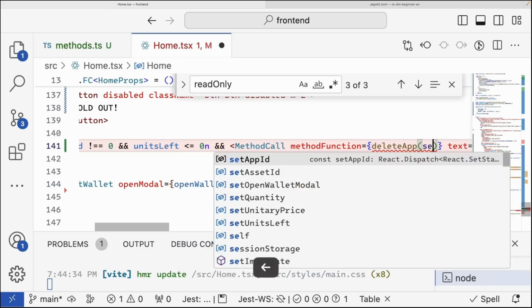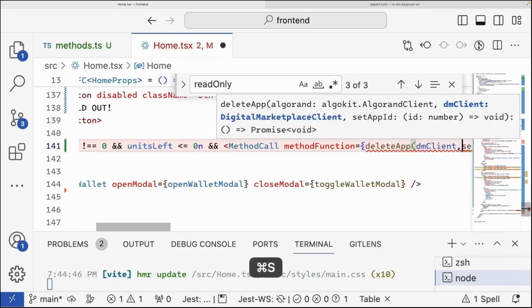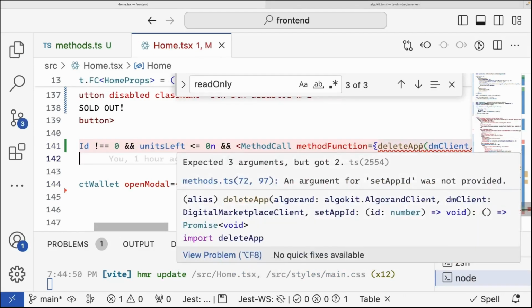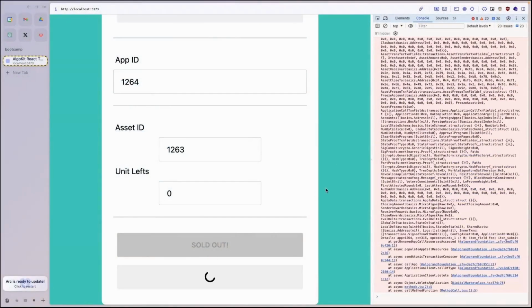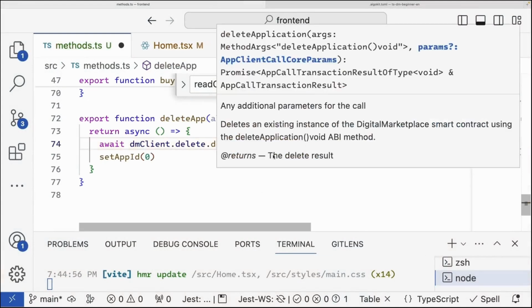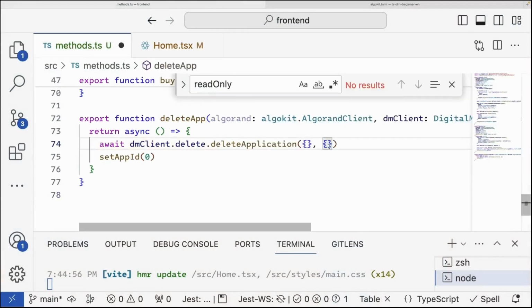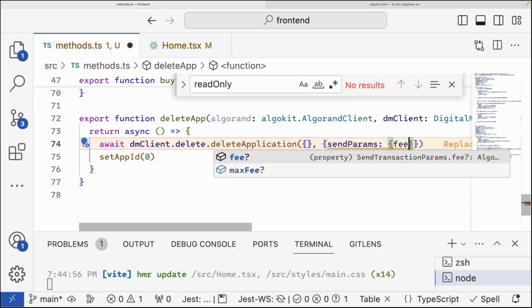And I need to pass in set ID. What else am I missing? Oh, and of course, the client. And also my Algorand client. Okay. So now, oh, this is probably the same issue that I had before with the fees. I need to come here, and again, we set the fees a little bit differently in our app client. This is going to be improved in the future, so we have the same extra fee field. But for now, we're going to say send params, and our fee.